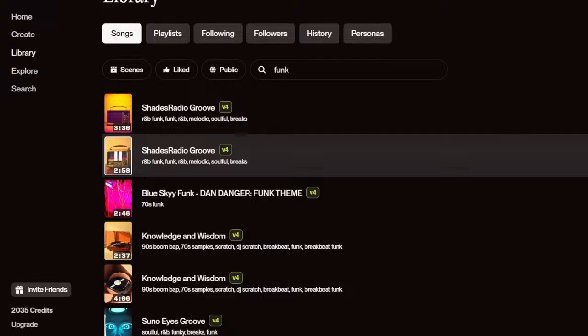2 totally different styles right there off the same prompt. And it's going to use the same lyrics, but express it totally differently.